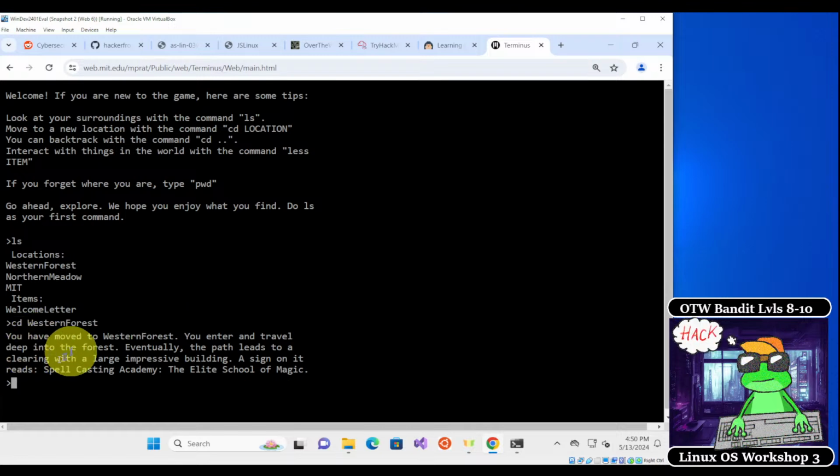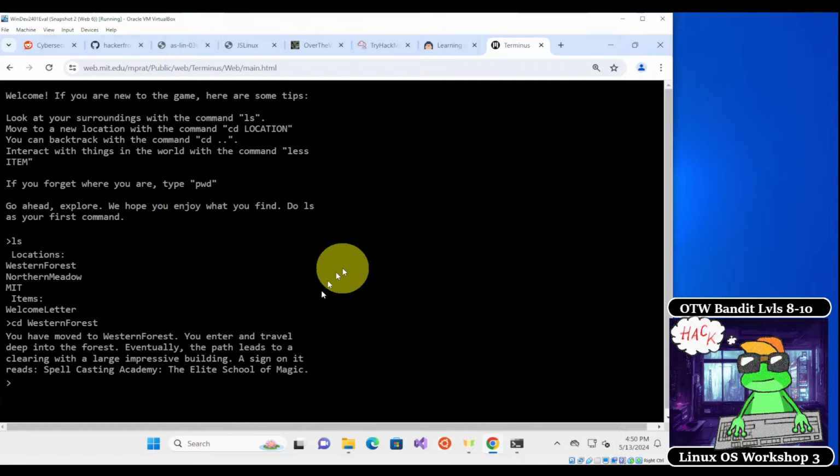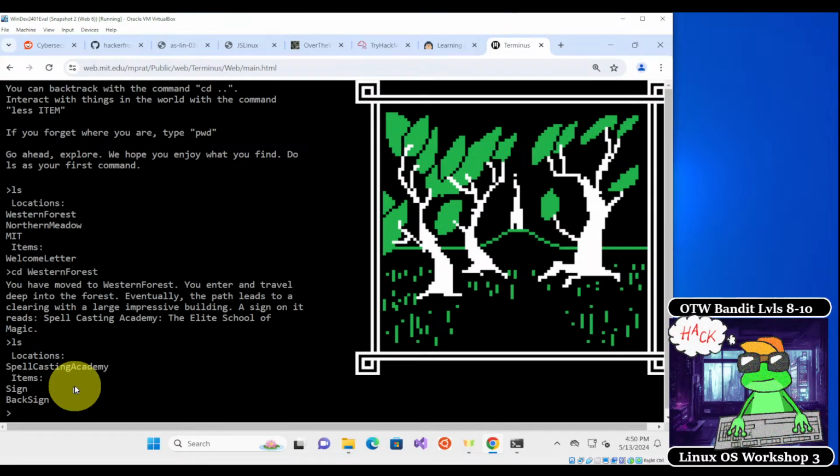So cd Western Forest, you have moved to Western Forest, you enter and travel deep into the forest, and there's a sign that says Spellcasting Academy. Okay, so we can do ls to see what's in here. So this kind of replicates what old text-based adventures are like, but if you have some spare time and you want to try this out, I highly recommend it. I haven't really gone through too much of it, but it seems like a fun way of getting yourself familiar with using the Linux terminal in a game type environment.